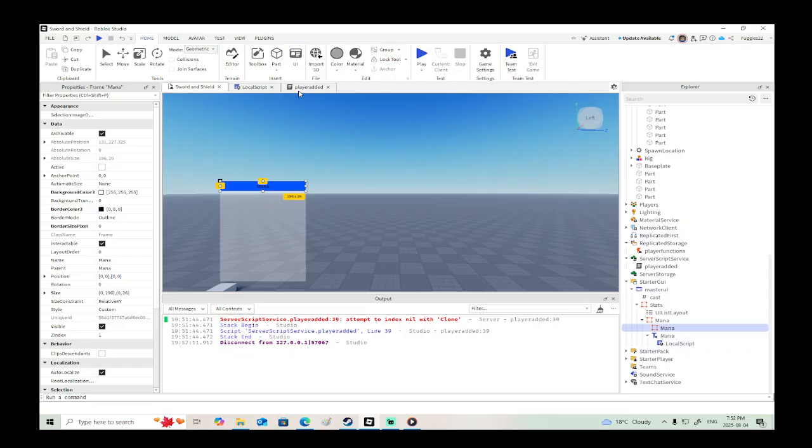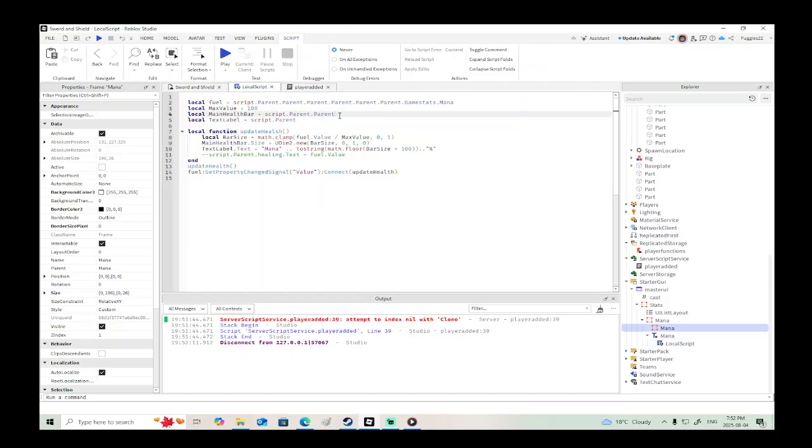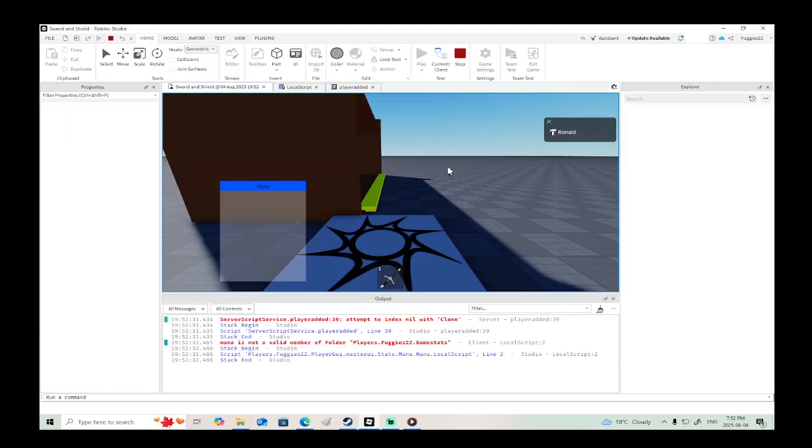Script.Parent.Parent. That's mana. Now let's try that. Oops.